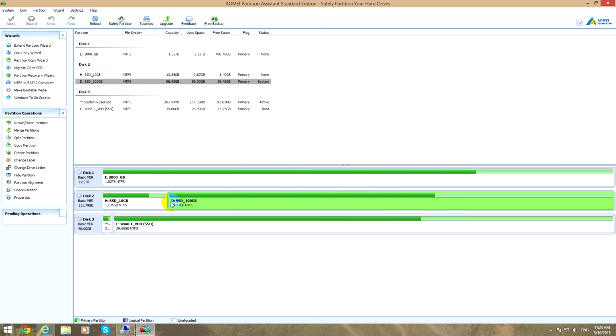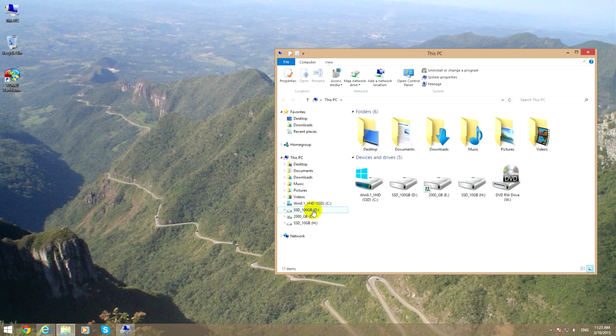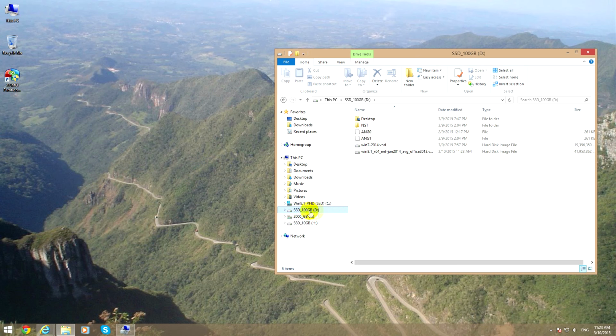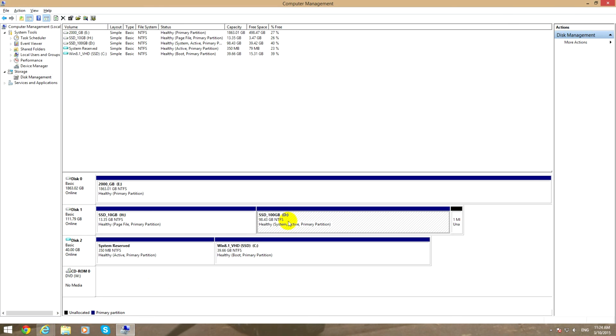Okay, and here we can see that drive D. That's the new drive letter of the 100 gigabyte partition. Let's go to File Explorer, and here we can see SSD 100 gigabytes. So the partition was unhidden. Okay, and in Computer Management we can see the same thing. The 100 gigabyte partition has regained even the label. It has a name, and if I right click on it, I have a few options to choose from, and before only Delete Volume was available.